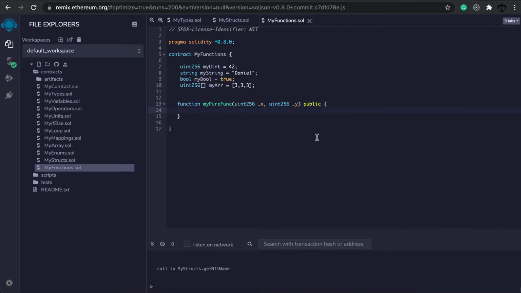Now, let's go ahead and create a pure function. Like I said, a pure function cannot touch the blockchain at all. So let's say we wanted to work with the data x and y. Let's say that we actually want to see what is x, because we know it's an integer, plus y.